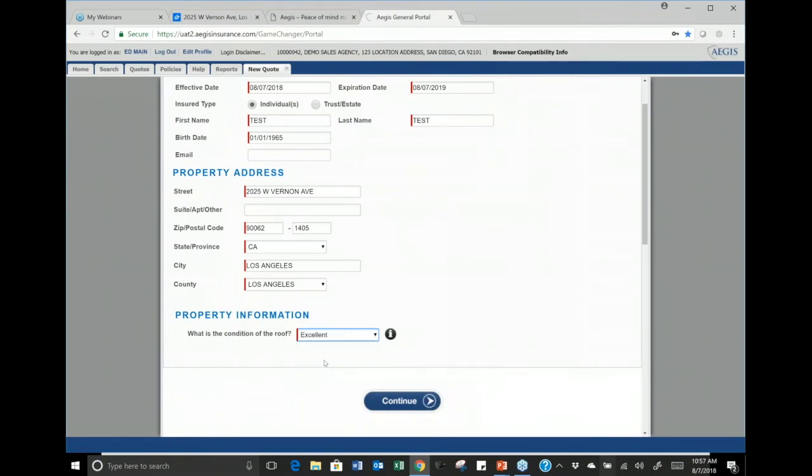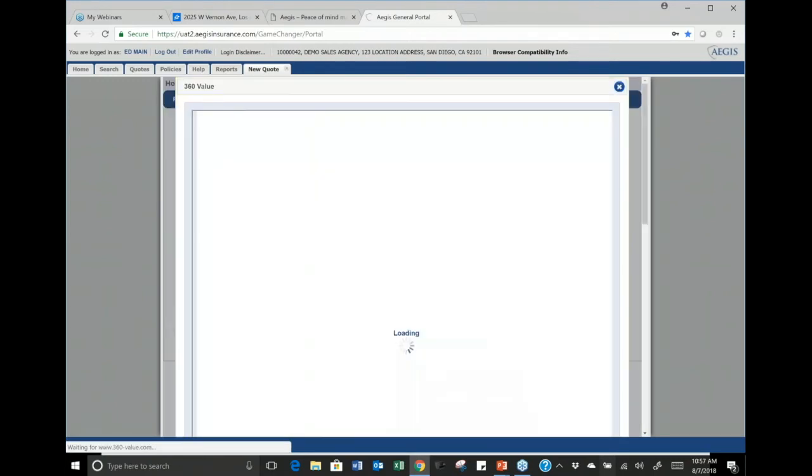There are three factors that go into how we cover the roof itself: the condition, the age, and what type of roof it is. Those three factors determine whether they're going to get replacement cost, ACV, or fire and lightning only. So please make sure you discuss that with the client if you haven't gone out and seen the home or seen photos of it. It's a very important factor. With this information, you just hit continue. It's going to take us right into the 360 replacement tool.